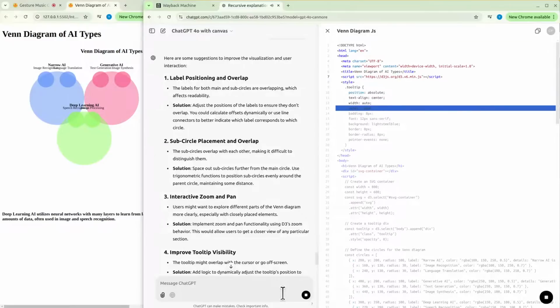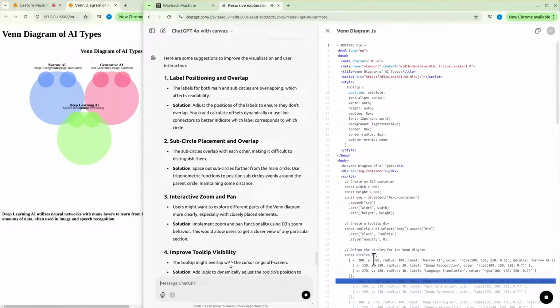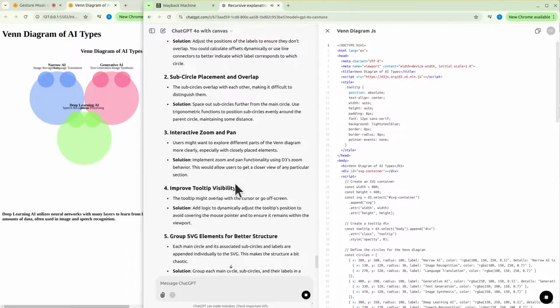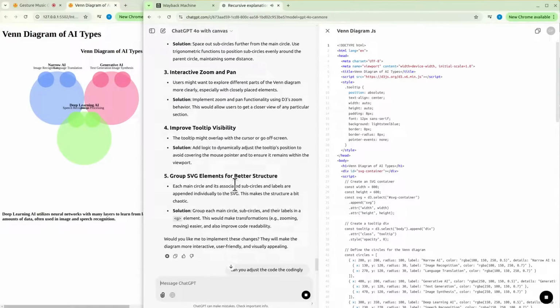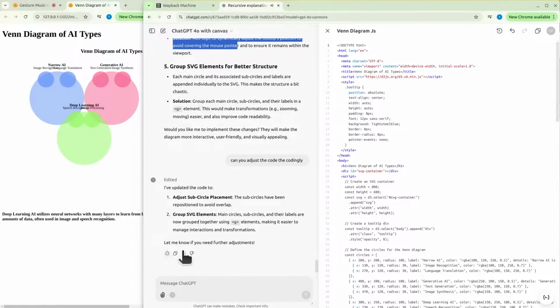2. Subcircle placement and overlap. The subcircles overlap with each other, making it difficult to distinguish them. Solution: space out subcircles further from the main circle. Use trigonometric functions to position subcircles evenly around the parent circle, maintaining some distance. 3. Interactive zoom and pan. Users might want to explore different parts of the Venn diagram more clearly, especially with.